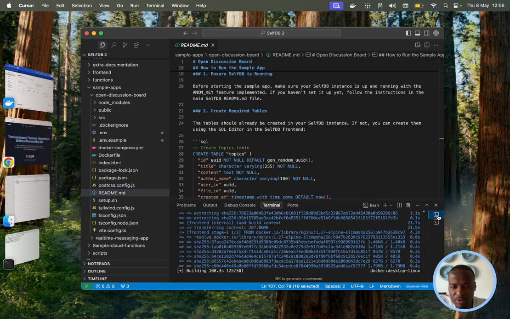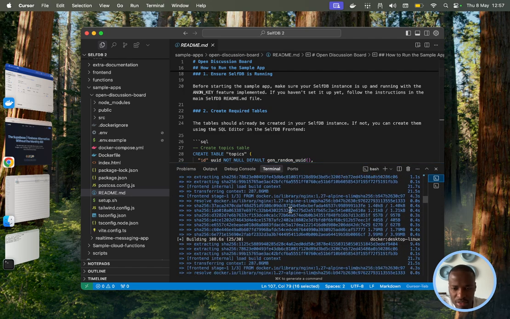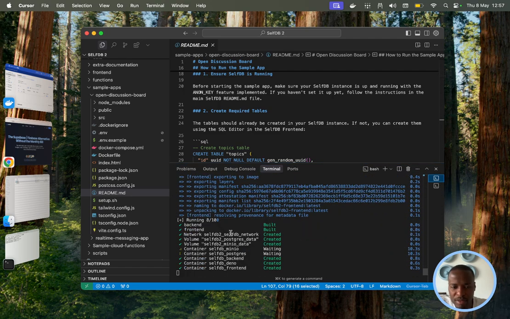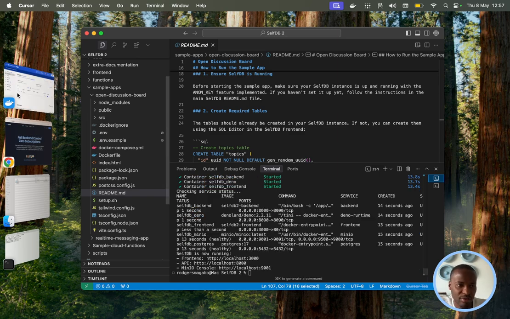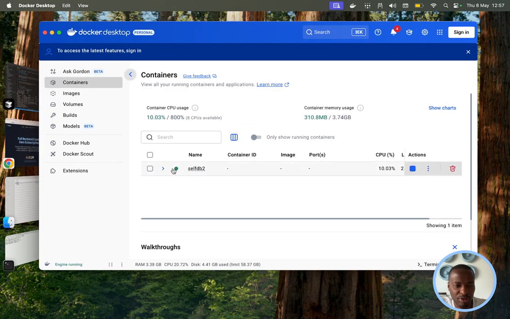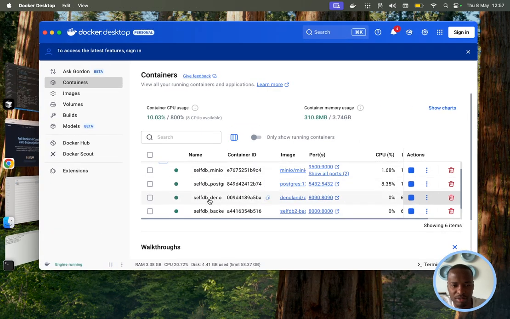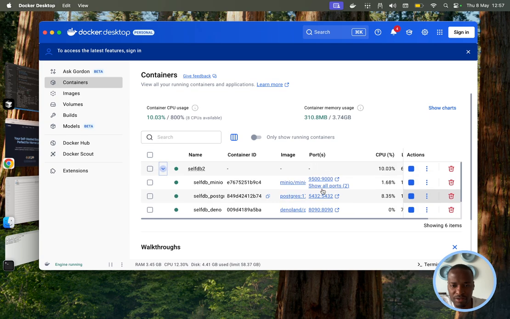However, we check on the build process to see if it's finished. And well, now we're loading SelfDB. Soon you're going to see in Docker that we now have a Docker image running, and this is SelfDB running in the backend. So of course we will access the front end.